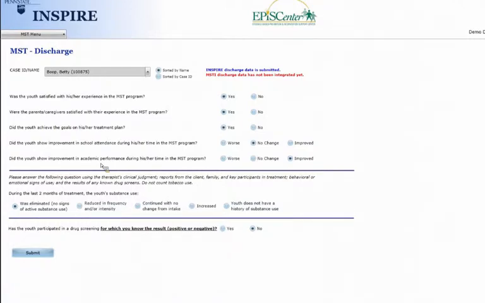And similar for academic performance. If you had a youth who came in, they were making B's and C's, it wasn't identified as an issue, they were still making B's and C's, just mark no change. If that youth was then making A's when they finished the MST, you would, of course, mark them improved. And if their grades had worsened, you would mark worse.